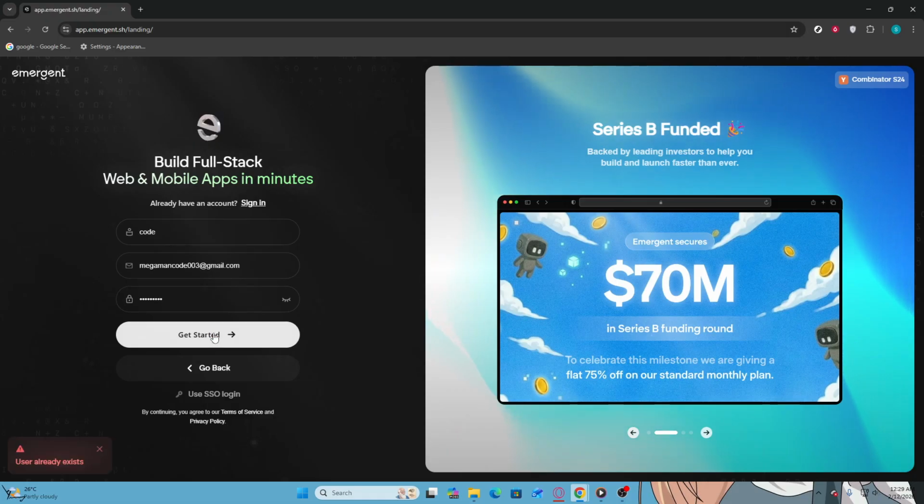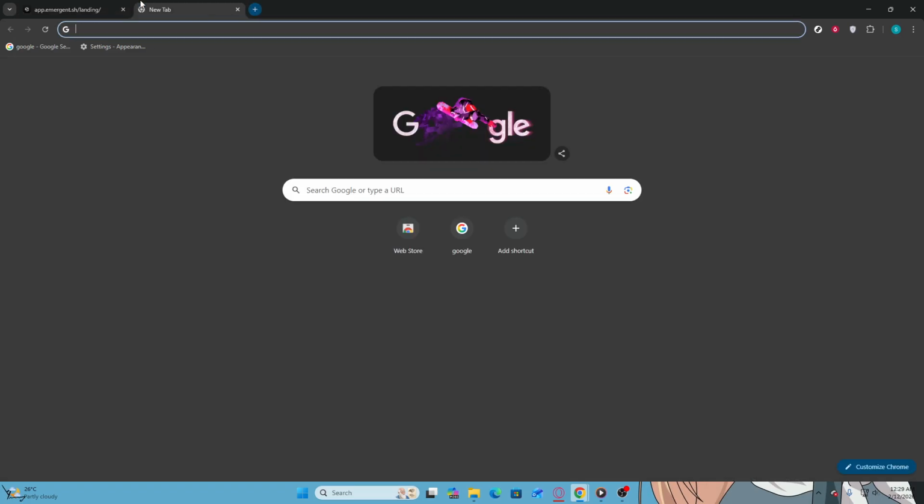Upon clicking Get Started, you should see a confirmation message indicating that a verification email has been sent to your provided email address. Check your inbox for this email to verify your account.